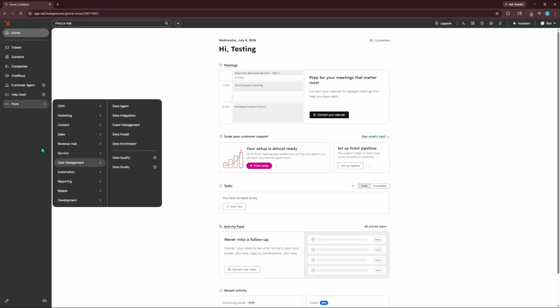Next, after clicking on More, you'll want to navigate to the Marketing section. This is where all the magic happens for your marketing campaigns. Click on Marketing and it will open up another set of options related to your marketing activities. Once you're in the Marketing section, look for the Marketing Emails option. This is where you manage all your email communications.